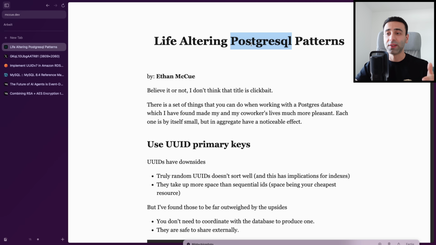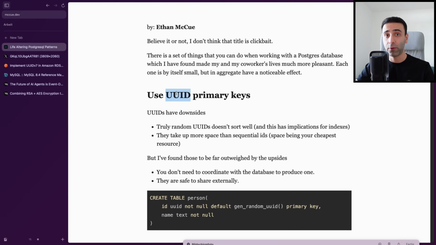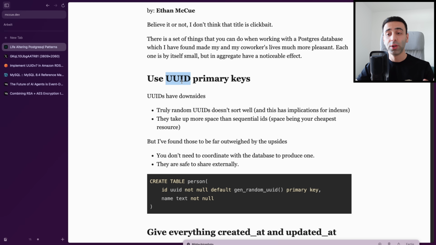So even if the article is called Postgres Patterns, it usually applies to most of the relational databases, and I'm going to point out the differences as well. With that said, thank you to Ethan for writing this beautiful article, and let's get started with the very first bullet point, usage of unique identifiers for primary keys.